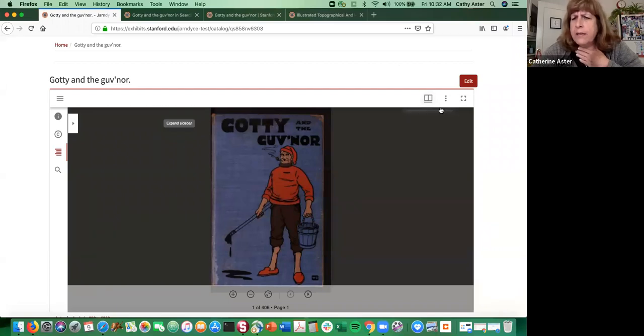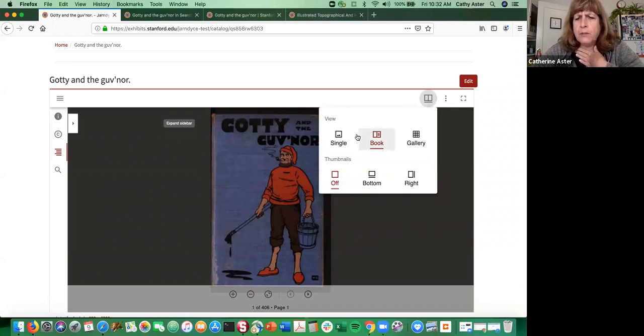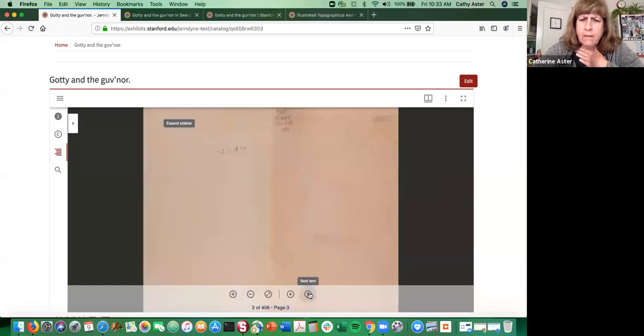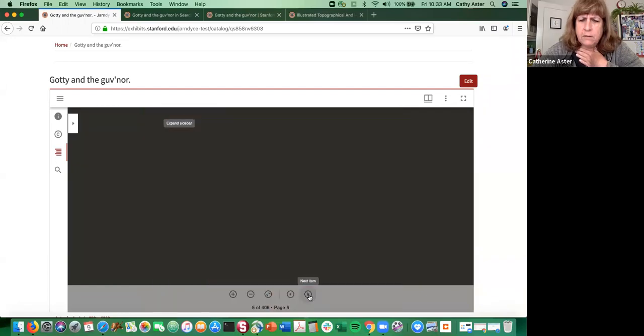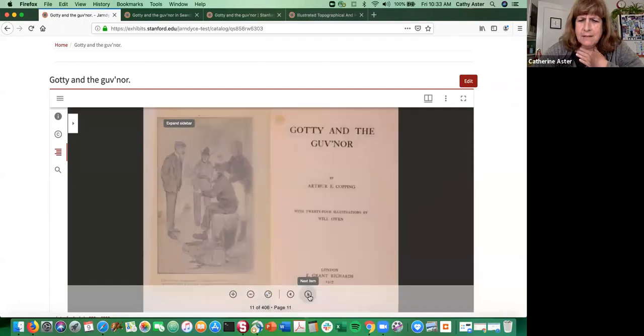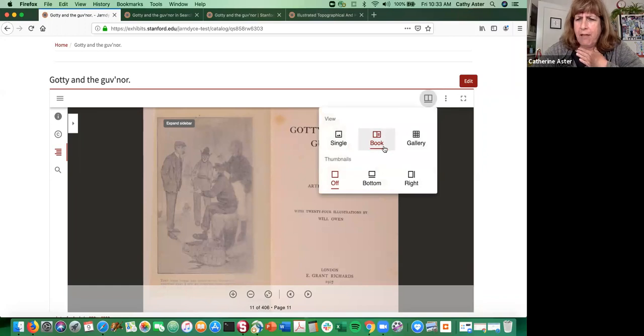Okay, so if we go up here in the upper right-hand corner, this is where you have the opportunity to select the view, whether a single page for items that are books or book-like. There, I just selected book view. Let's get to some actual text. There we go. So you can toggle back and forth like that.